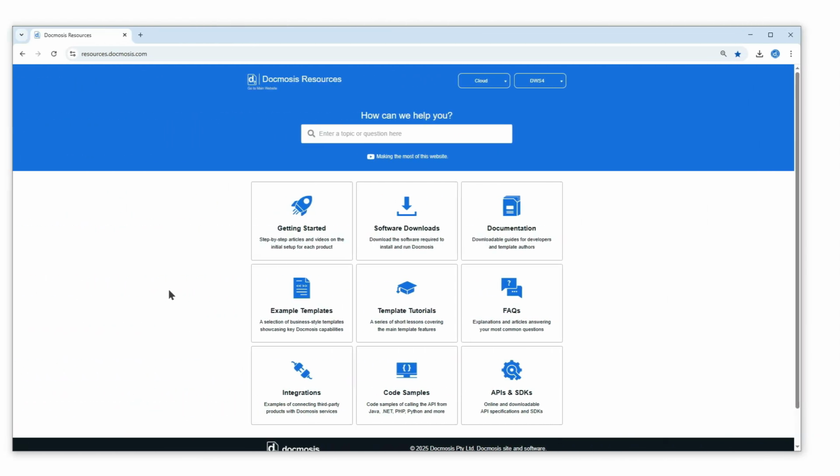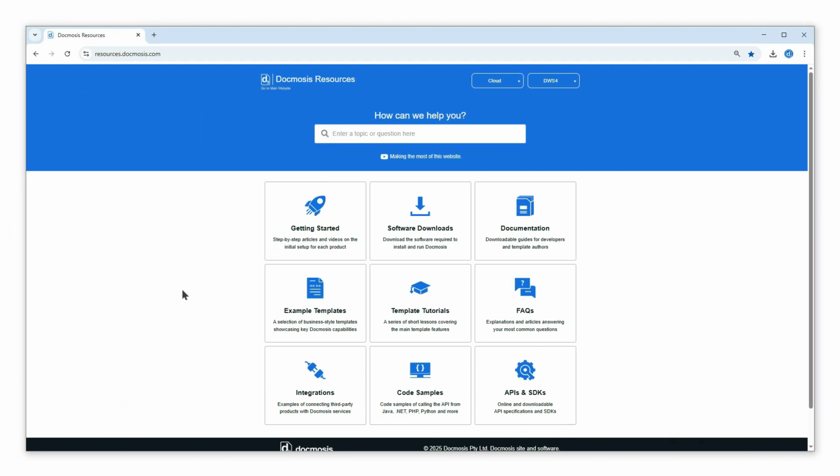From here, we recommend splitting your investigation into two parts. On the resources website, you can explore the template tutorials articles to learn how to create template fields, add looping and conditional logic, and control layout and formatting. From the APIs and SDKs section, you will find the documentation covering how to render documents via the API.